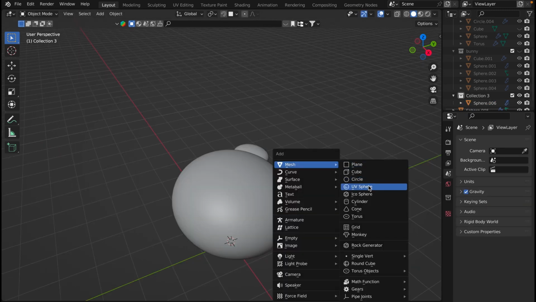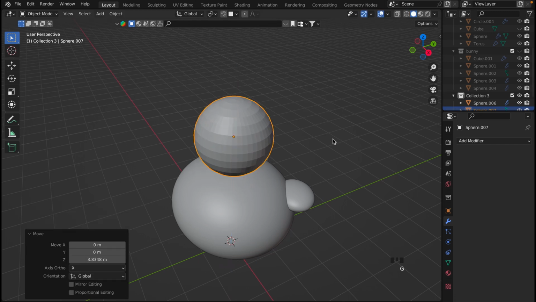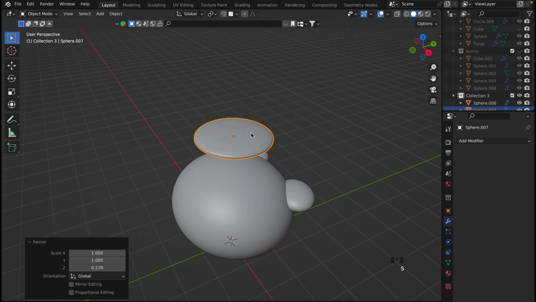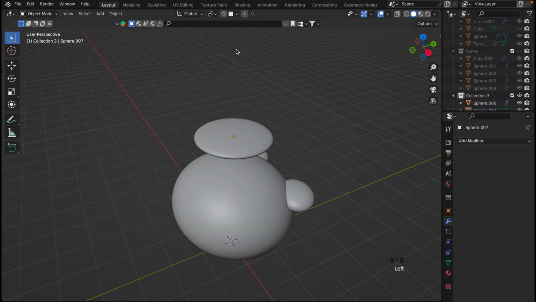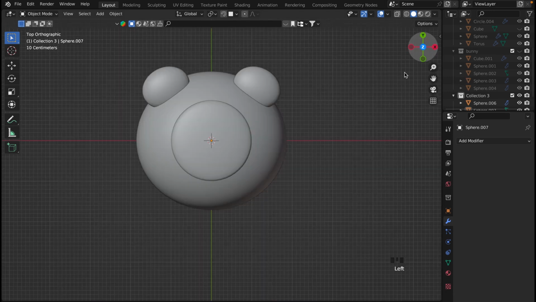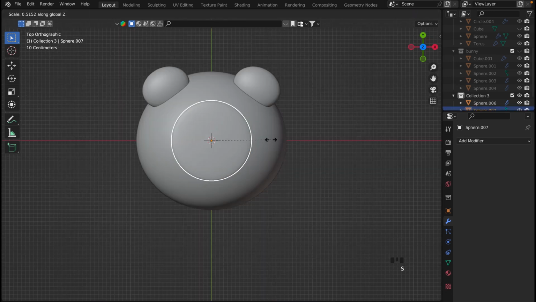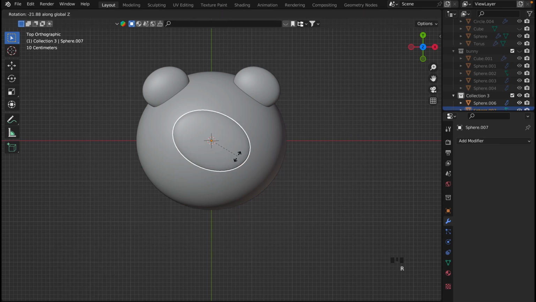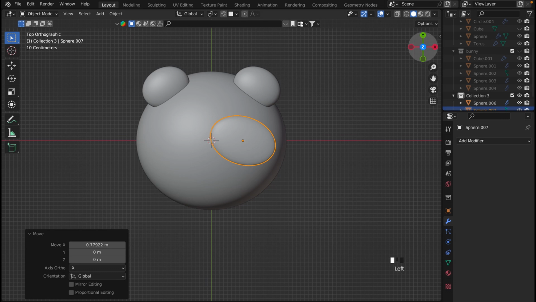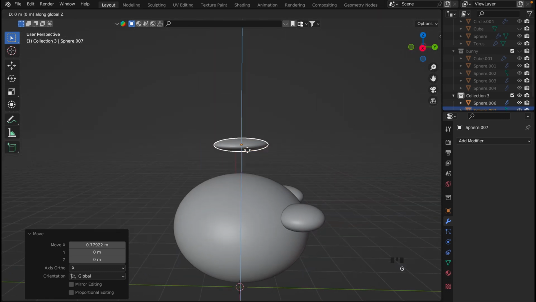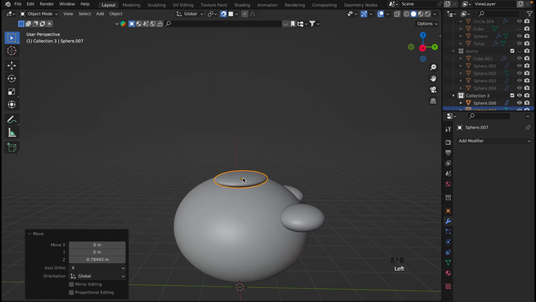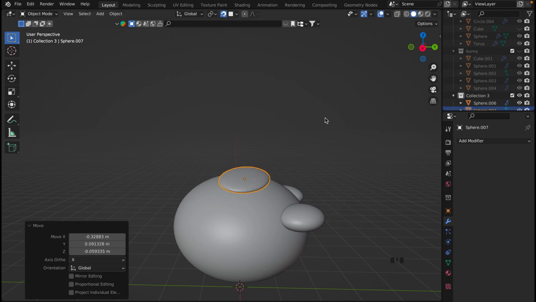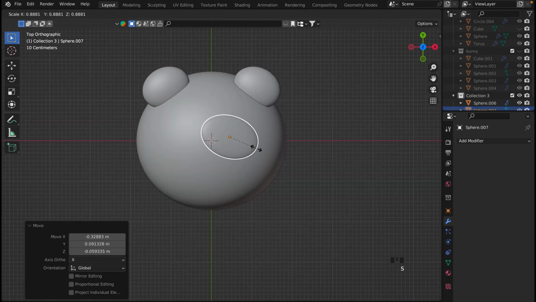Now add in a UV sphere. Scale it down a bit. Scale it down along the y-axis, and this is going to be the eye of the panda. Turn on face project and adjust it. Let me place it.